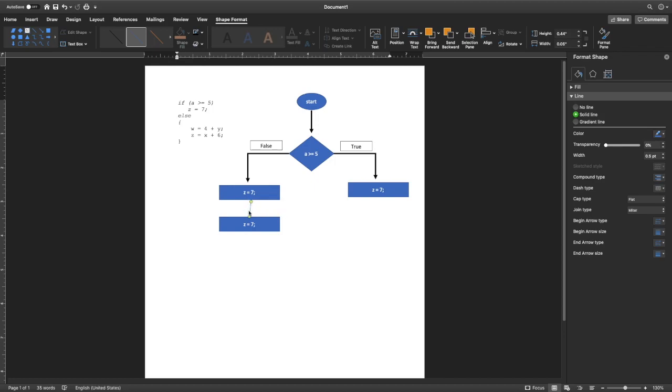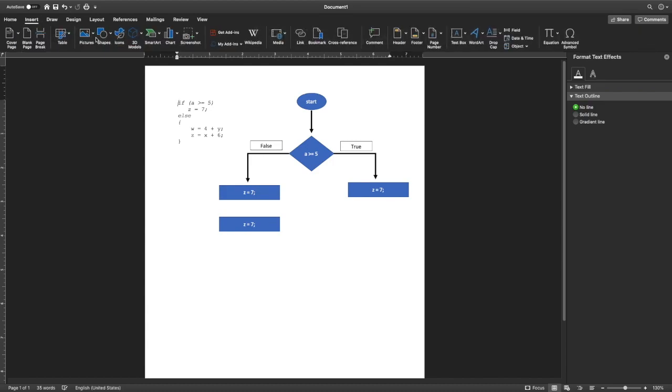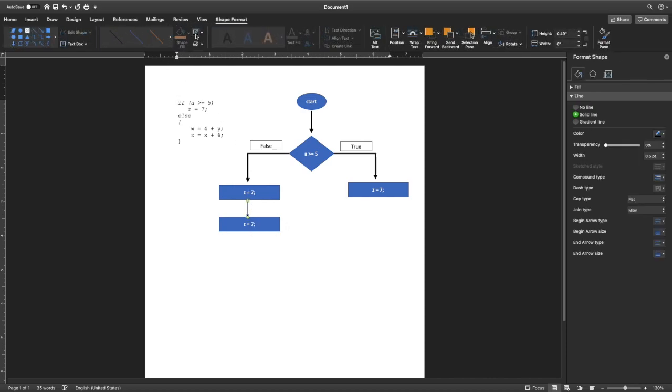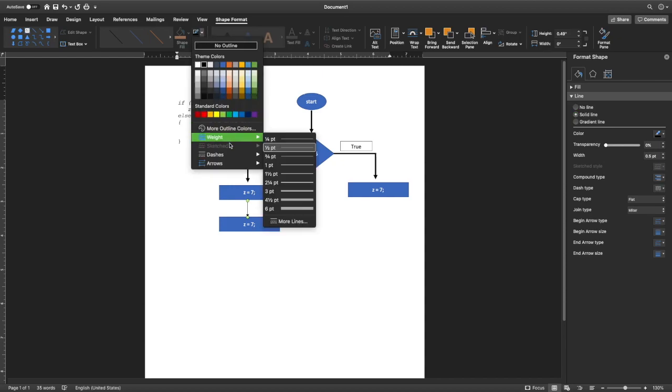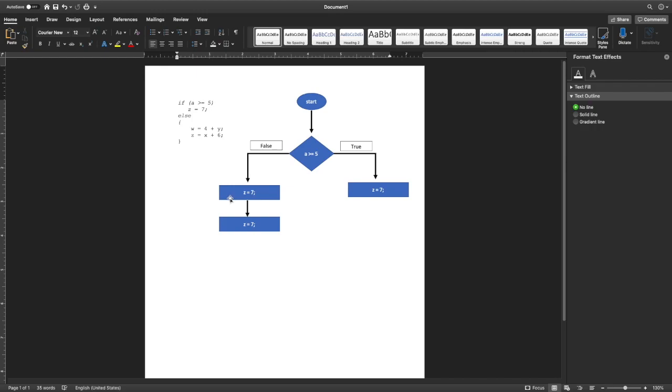I'm going to do that again because it looked a little weird. So insert, shapes, click this arrow, drag it from this rectangle to the bottom rectangle. Then you're going to change the color and the weight as well, which is what we've been doing throughout the entire tutorial, which is fine. So now so far, so good.